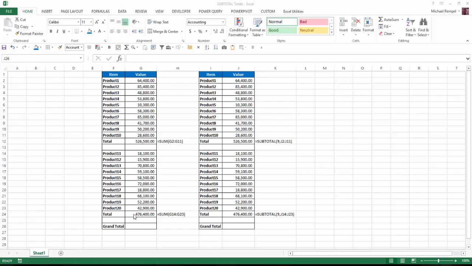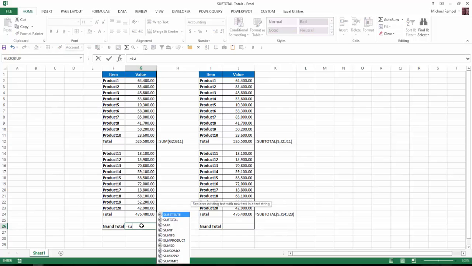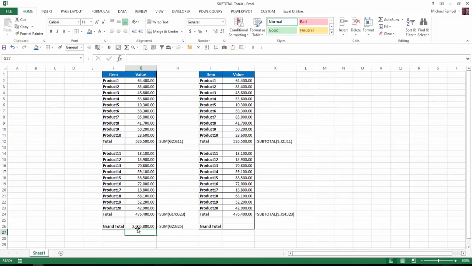Now, if I want to get a grand total here, I can't just sum up all the values, because if I do that, if I say equals sum and include all these values, I get 2,005,800, which is actually double. If I have 526 and 476, that's just about $1 million. So what Excel did here is sum all the values, including my intermittent sums.